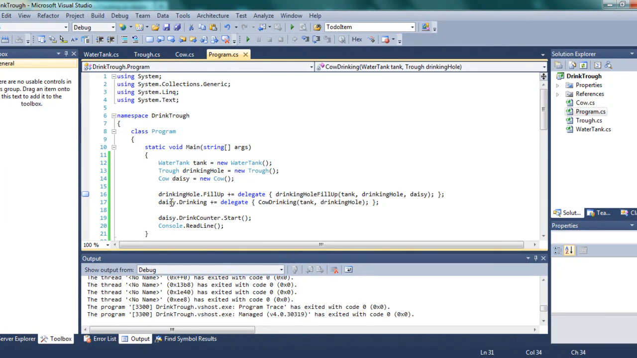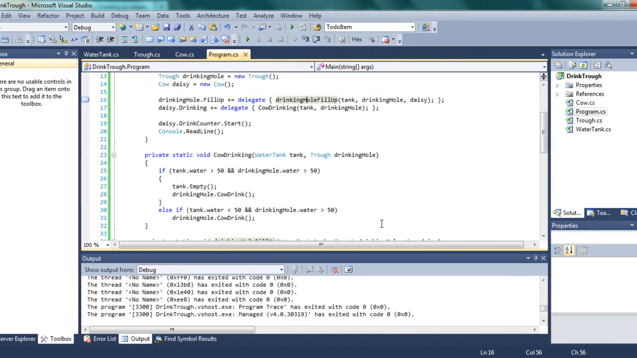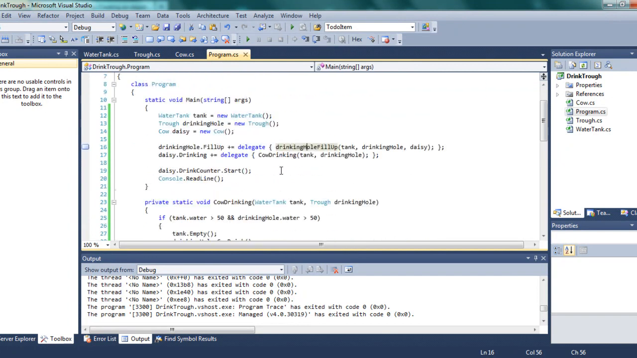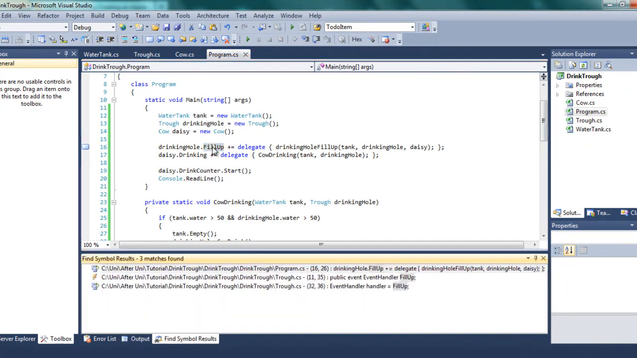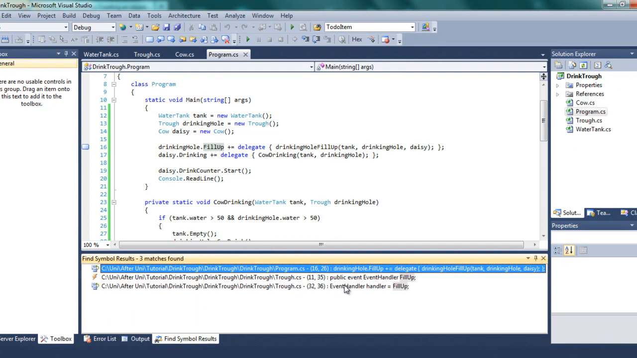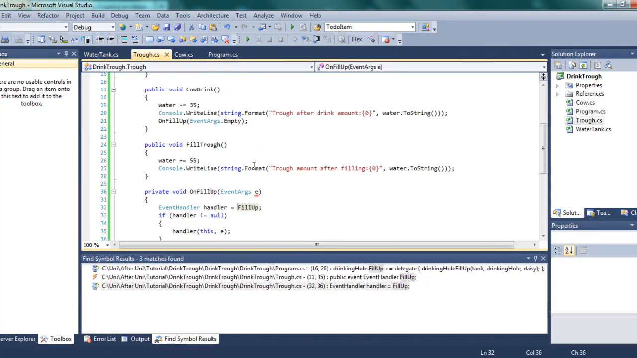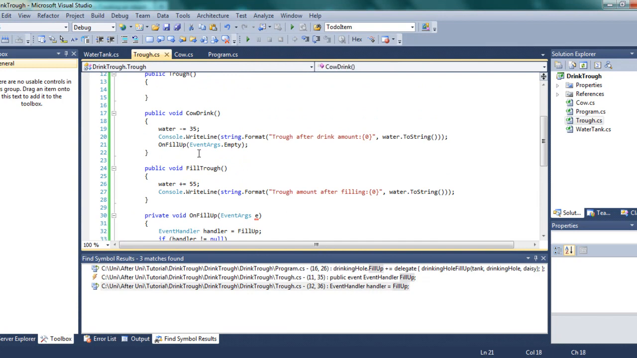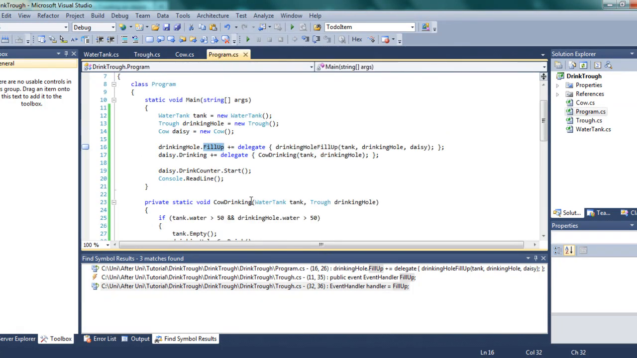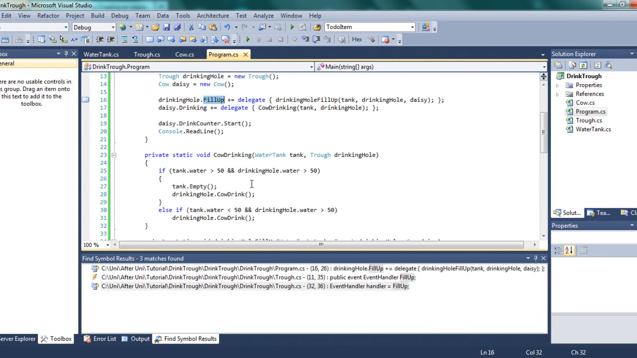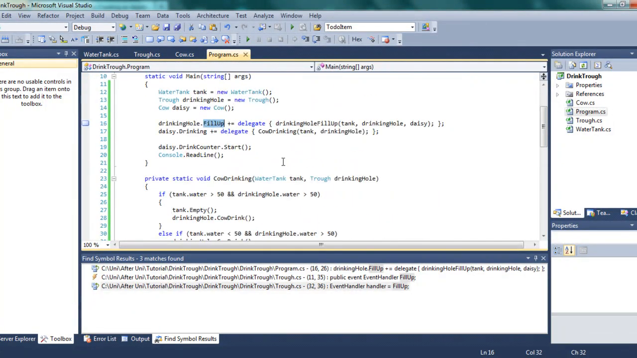Okay, here we go. So we've got the drinking hole, the fill up method equals drinking hole. So when it's filling up, it'll run this, and if you go shift F12, you'll see this, we'll just go here, so this is run on when the cow drink method is. So anyway, it's run whenever the cow drink trough method is, the trough method is run.